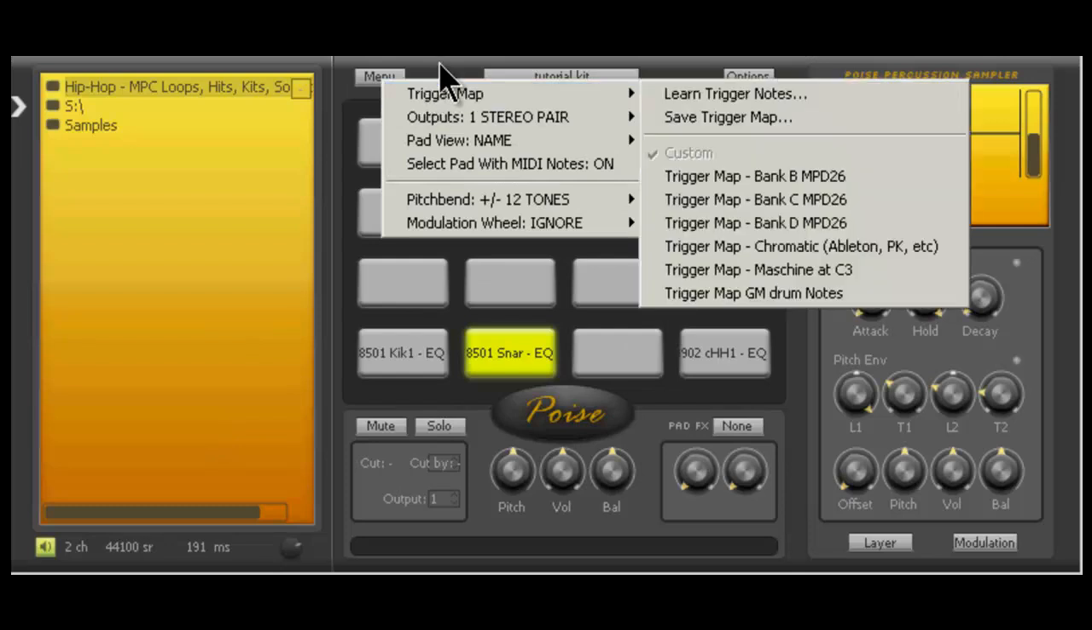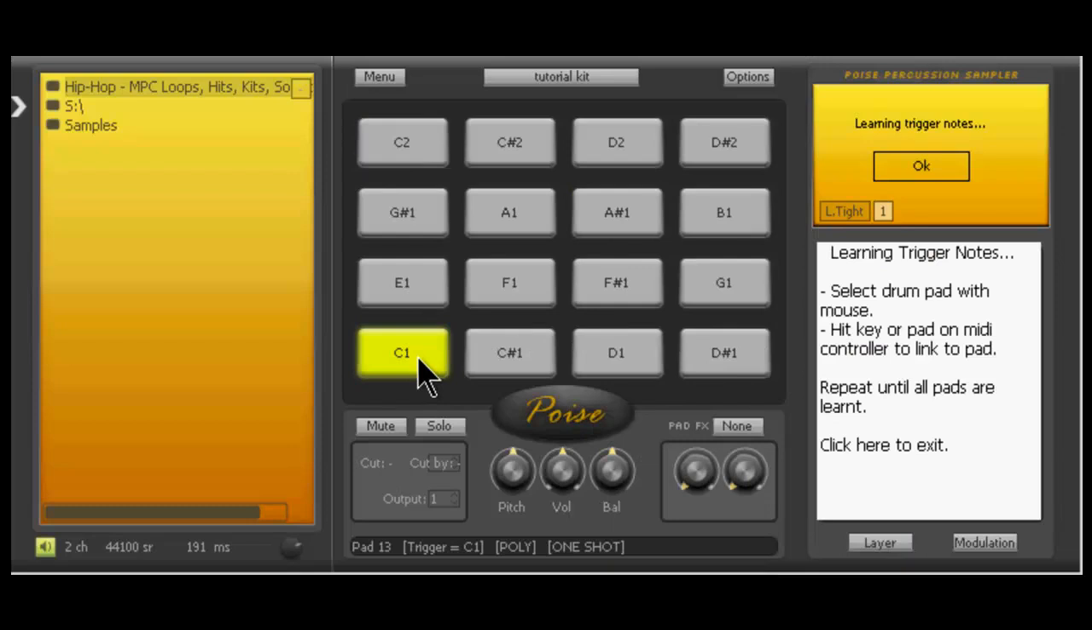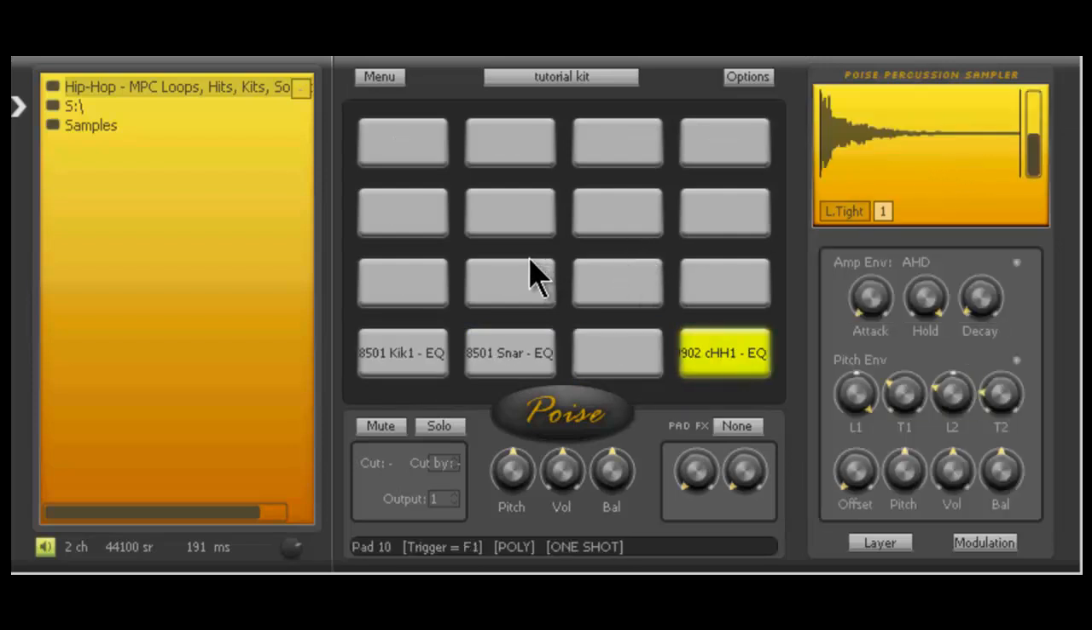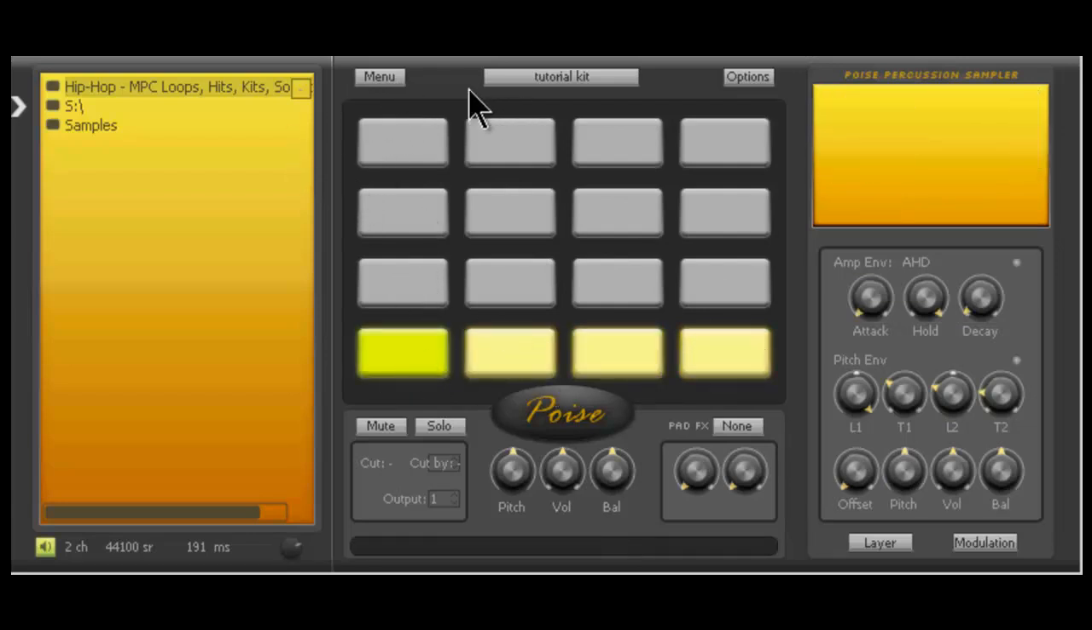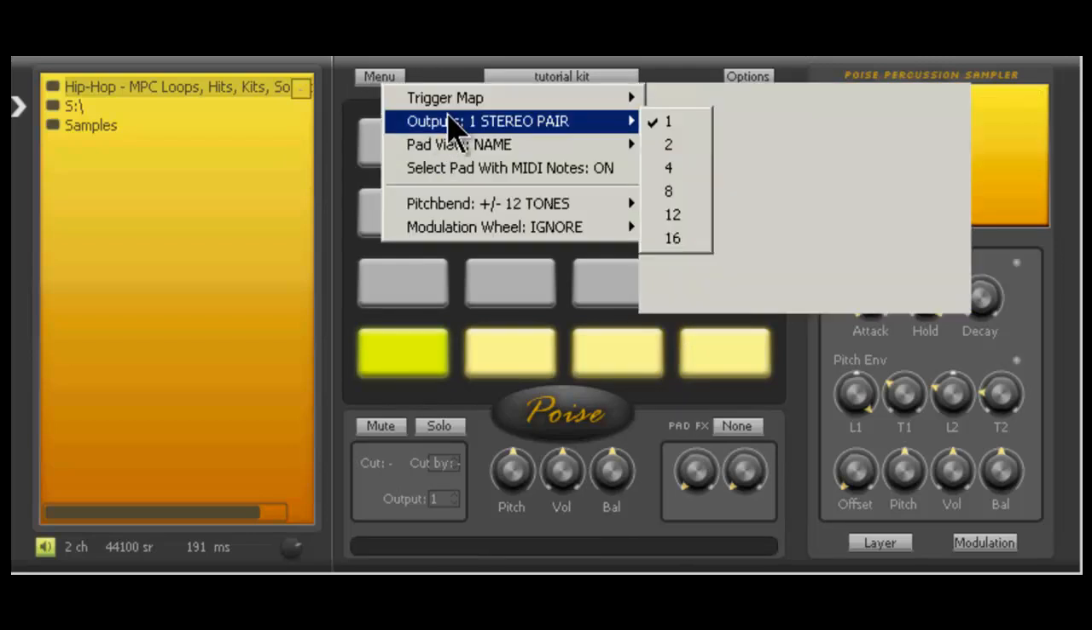You build your trigger map, and if you don't know how to do that, just right click an empty cell until it says learn trigger notes. And for me, you hit the pad with the mouse, then you hit the pad on your controller, pad mouse, pad controller, and so on. We got it. It's all ready to go. You can save it. I already built a kit, but I'm going to erase this kit because it's irrelevant right now. All right, so menu, trigger maps ready to go.